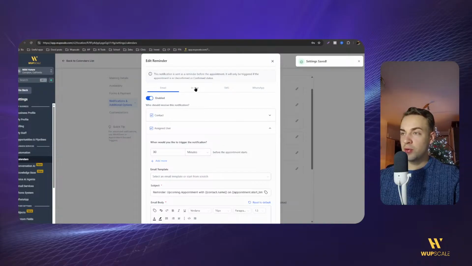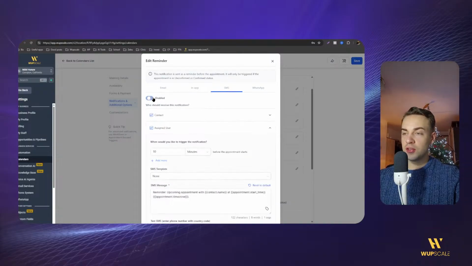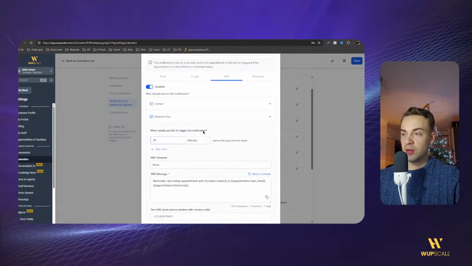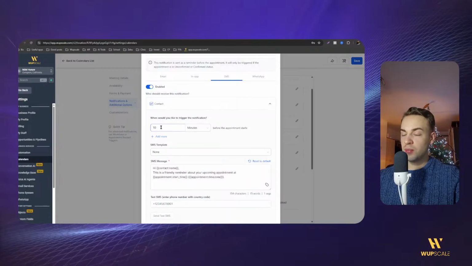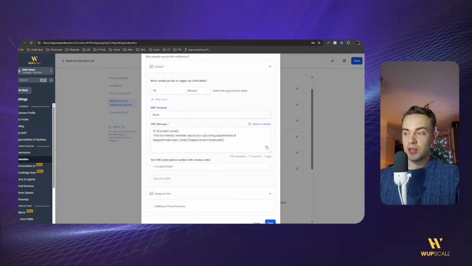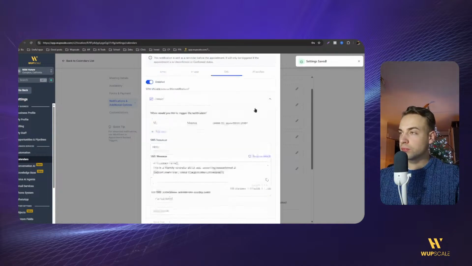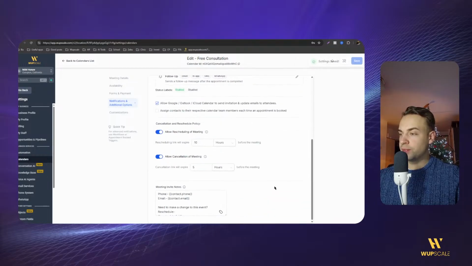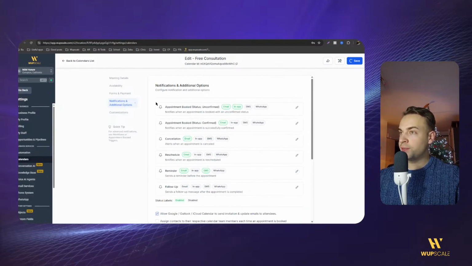And here you can also go to SMS. So you get a text message before the call starts. And for this, I suggest 10 minutes and 10 minutes for the contact as well. So they will get reminded 30 minutes in email and then 10 minutes before on their phone. So just make sure they don't miss the call. And then that's all I'm going to set. Let's make sure to save.